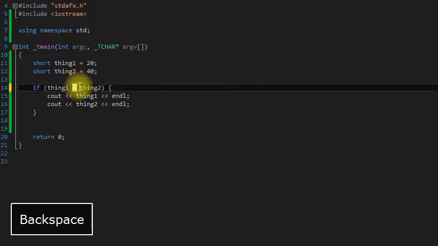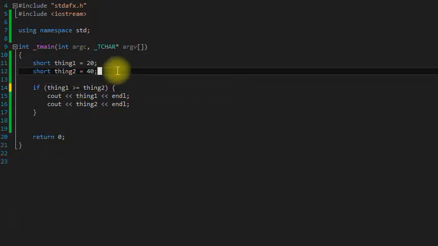And then we also have greater than or equal to. So if thing1 is greater than or equal to 40, it will execute the statements in this block here, which of course it's not, so it won't execute those. Those are the 6 comparison operators that you can use in the condition inside the parentheses of an if, or really, any sort of condition within while loops, if statements, else ifs, switch, that kind of stuff. Well, not within a switch, but we'll get to that probably in the next video.